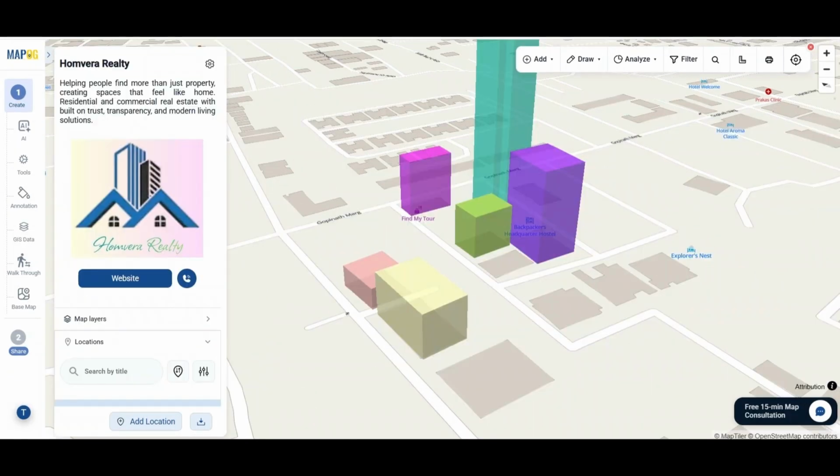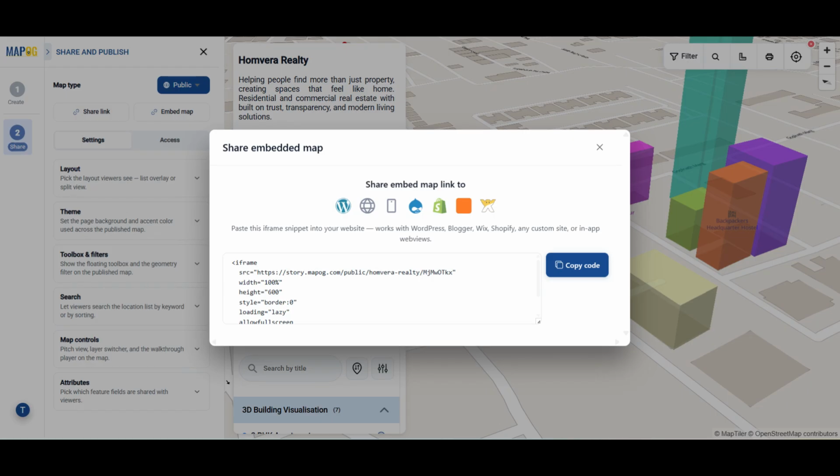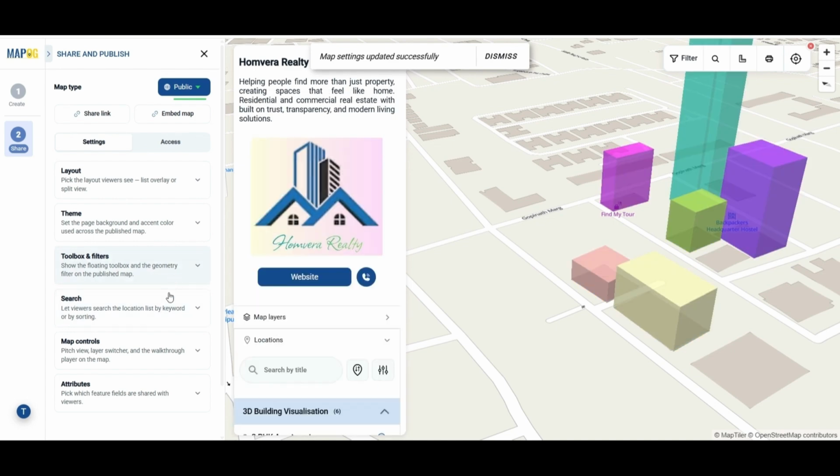Finally, go to Preview and Share. You can keep the map public or private, generate a shareable link, embed it on your website, or invite team members using the Add User option for collaboration. And that's how you can build an interactive 3D real estate map using MAPOG.